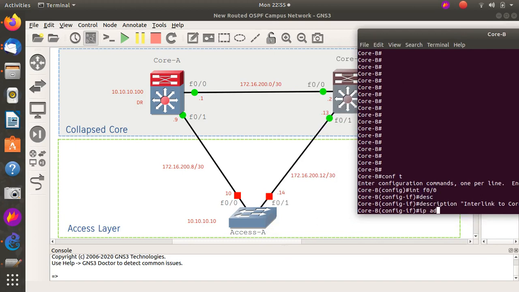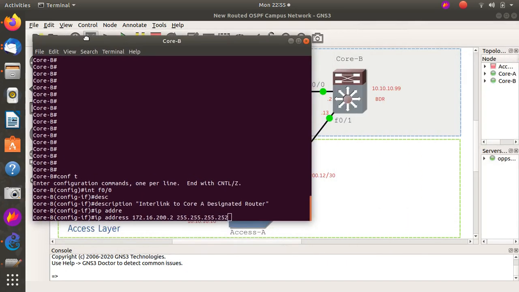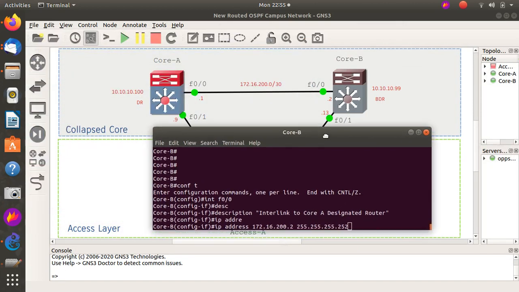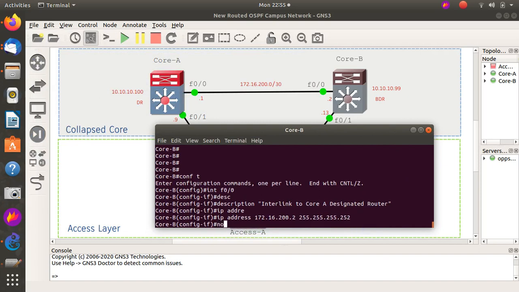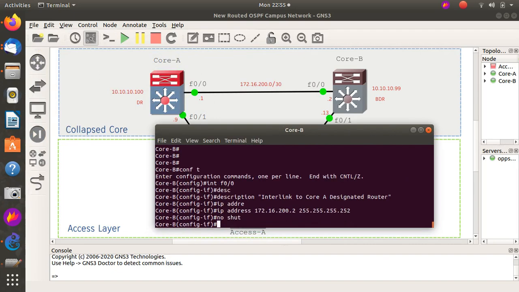So IP address 172.16.200.2, 255.255.255.252. Let's bring it around here so we can see what you're doing exactly. Slide it down a bit. Okay, do you see clearly, guys? Thank you. All right, bring the interface up. No shut.